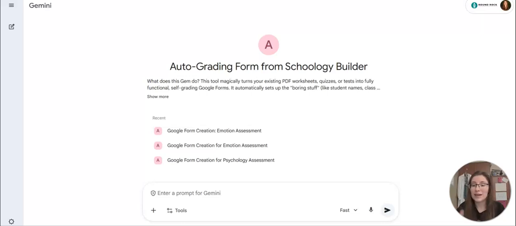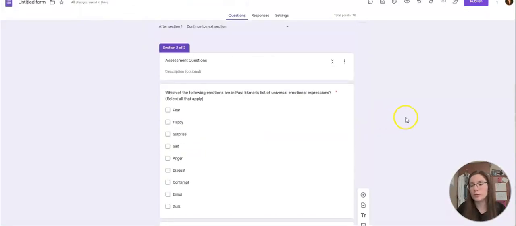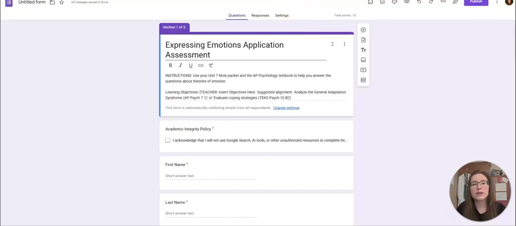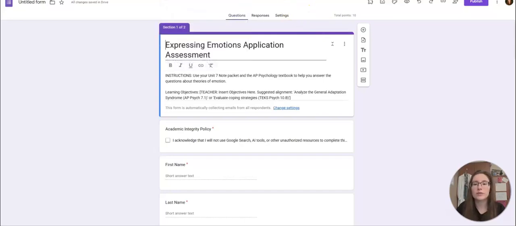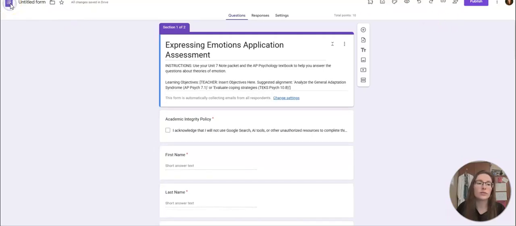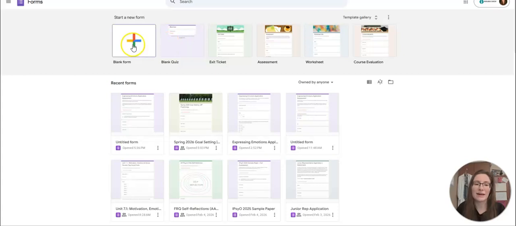Right. So last time I showed you how to use this gem for creating an auto-grading form from Schoology or another PDF assessment. And that's how we got this beautiful form right here. And we're going to try doing the same thing again, but instead we're going to try using the new feature from Google, which is the Make a Form with AI.